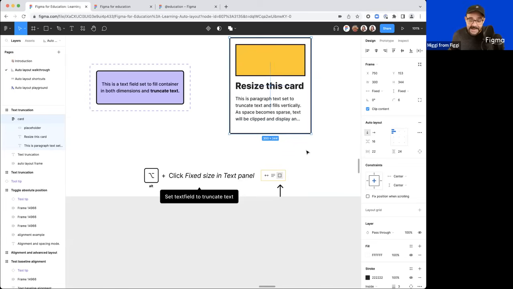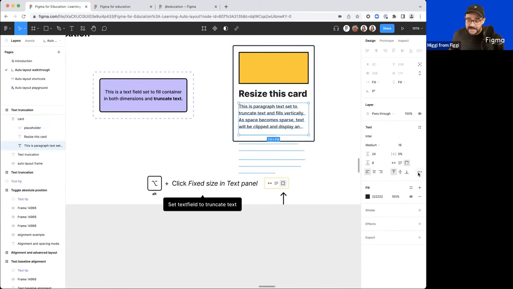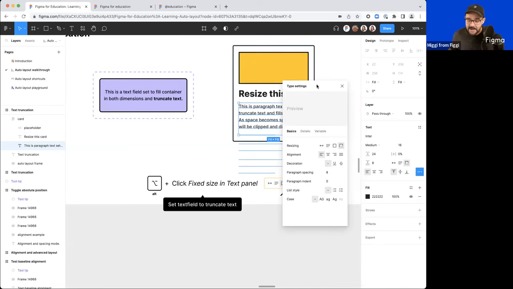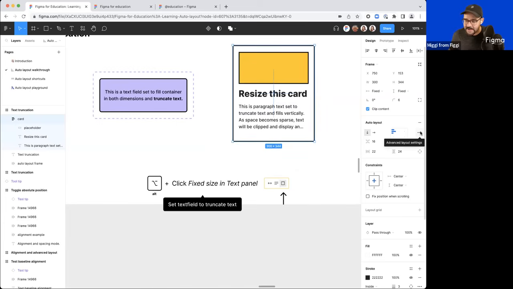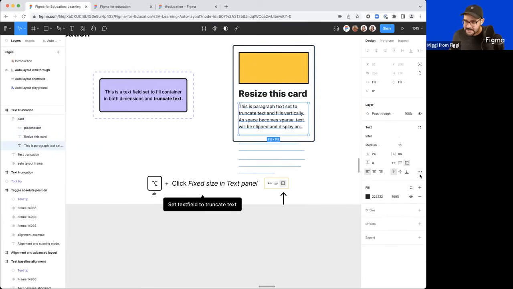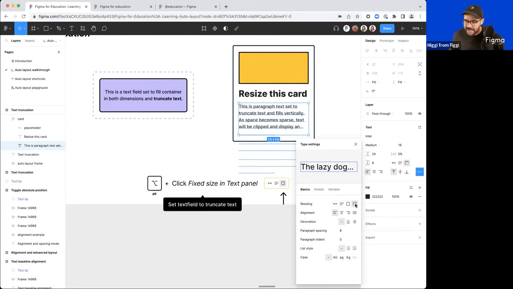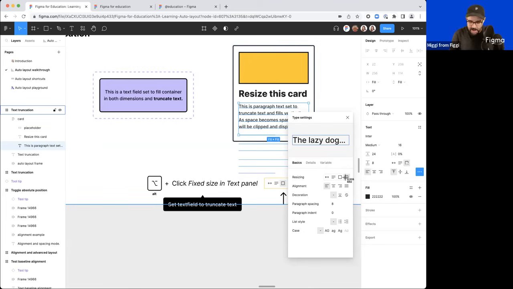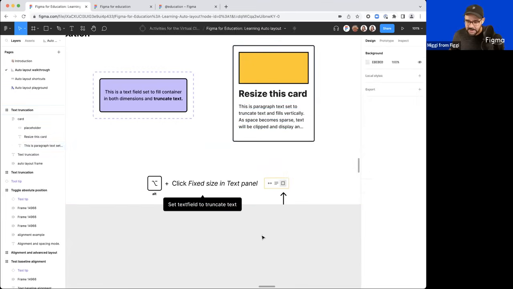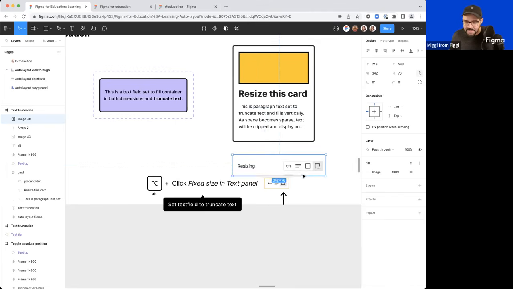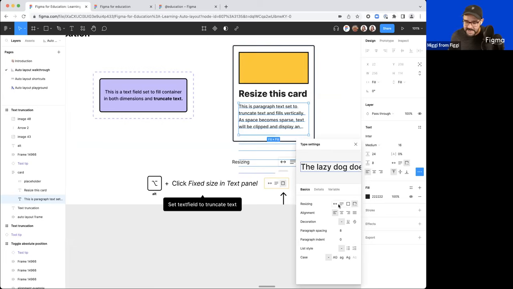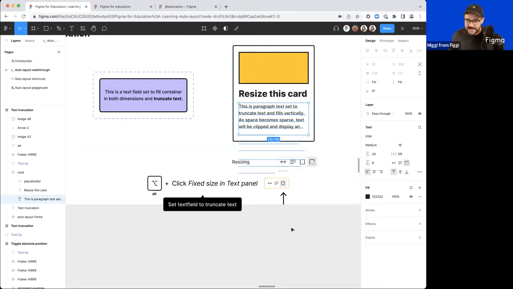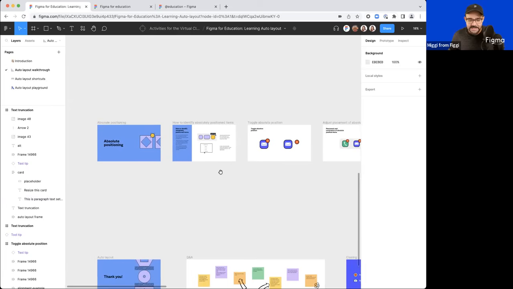Now, another place, if you forget that, you can always click into the auto layout. Let me see, text. I always forget where it is now. Here we go. Yeah, resize it here. Truncate text will always be the fourth option under the type panel. So it's either there or the fourth option in the type panel. Let's pull that up. Resizing, boom, boom, boom, boom. Truncate text.